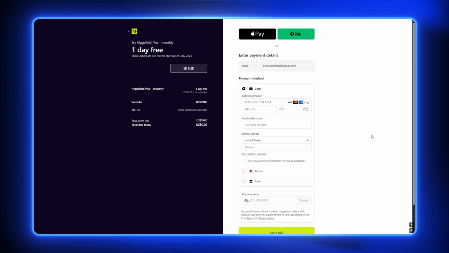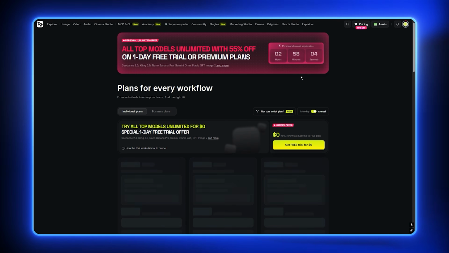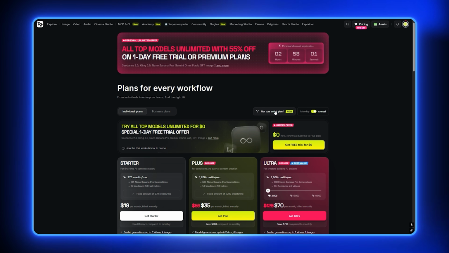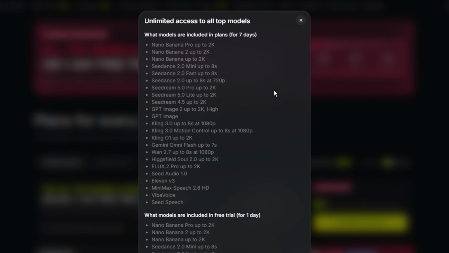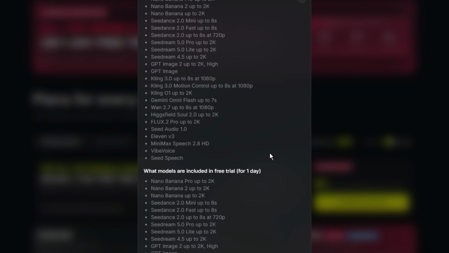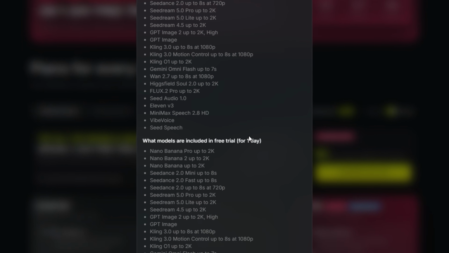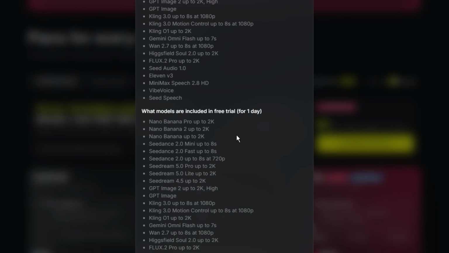Once you enter those temporary card details and hit Start Trial, the magic happens. Your account is instantly upgraded to unlimited status. You now have pure, unrestricted access to heavyweight models like Seedance 2.0, Kling 3.0, Gemini Omni Flash, and Flux 2.0 Pro.